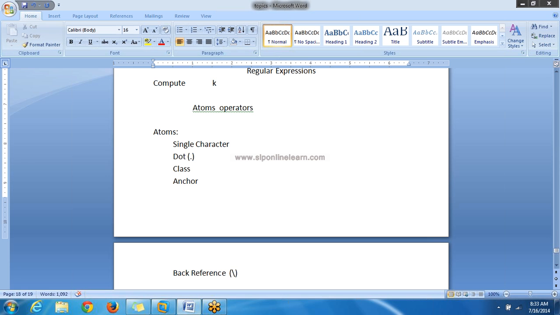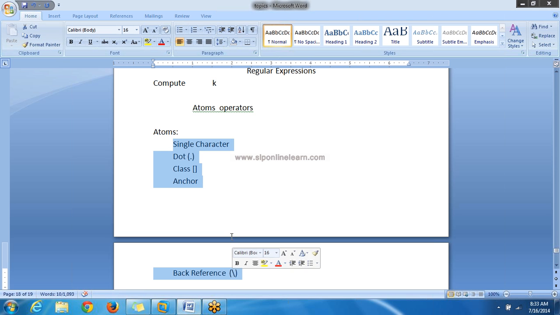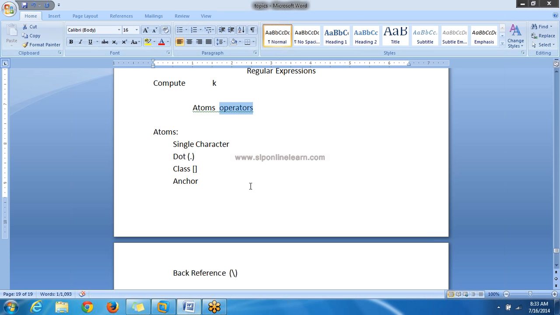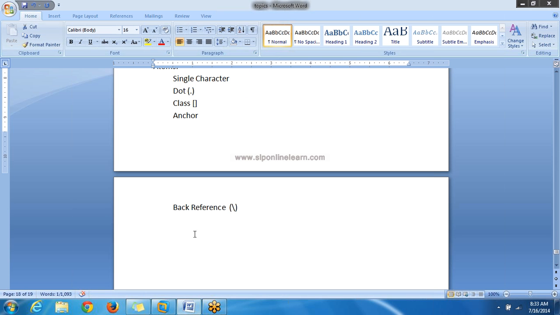Here, class can be represented in square brackets. So anchors, we'll see one by one. These are the atoms we use in regular expressions, and another one is operators, which we'll discuss in the next session. So first one is the single atom. What is this single atom? Single atom is nothing but the example which we have seen.